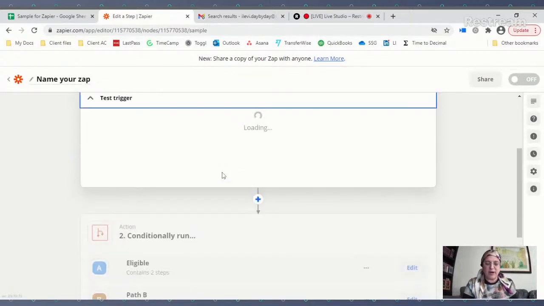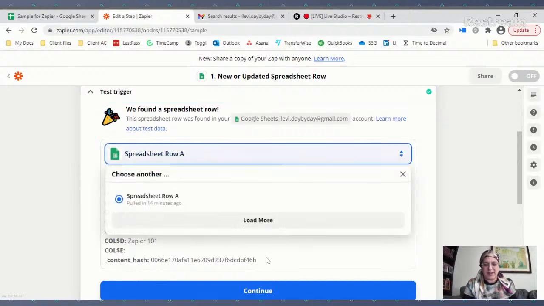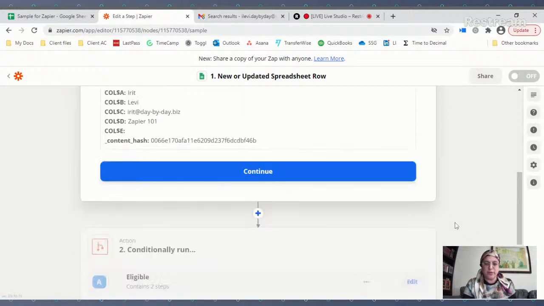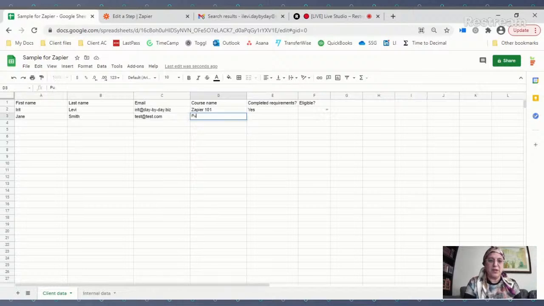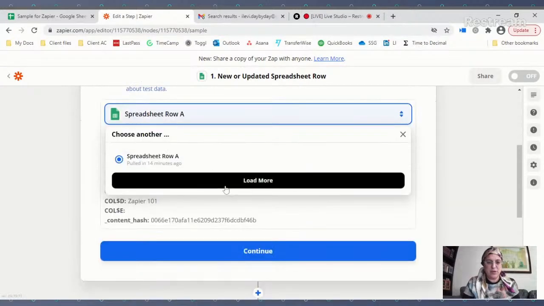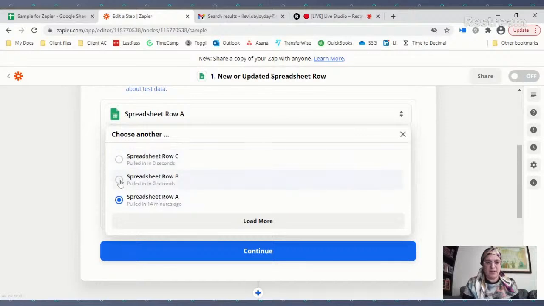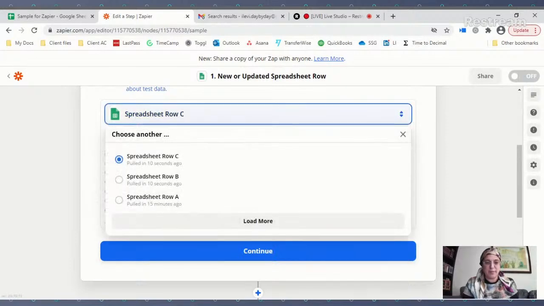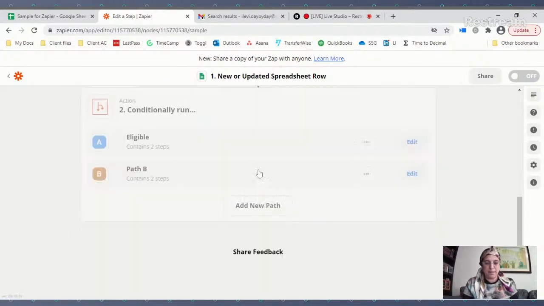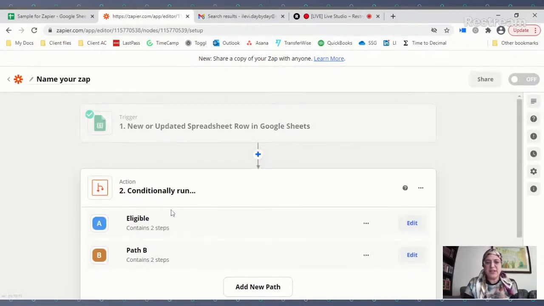I tested this bit already, so here we go, that's my information, right? I can't load more because there's no information, but we'll do that in a minute. We'll try and add another row. Let's do that now. Let's just call this Jane Smith, test at test.com. Again, this would be puzzle making, and completed the requirements, let's say no. If I do load more, it will find, oh, because I changed it, it's finding this again, but here we go, Jane Smith, test.com, puzzle making, and I'm going to stick with my first example. And what I've done here is I've split it into paths.